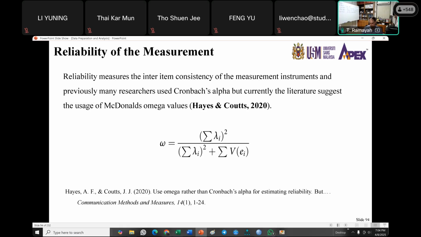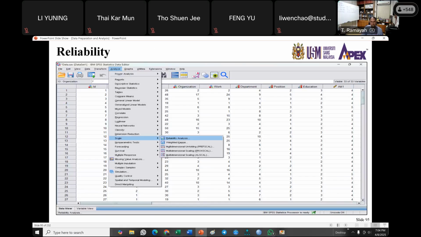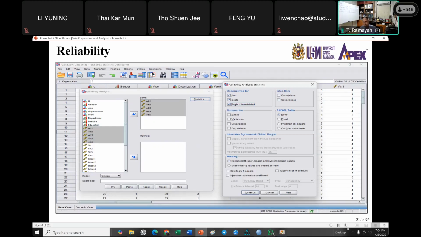So when we run this analysis, this is where we will go to. We will go to analyze, scale, reliability analysis. And in reliability analysis, we will run variable by variable. That means you pick one variable and then you pick the items from the left to here, and then we will click this button called statistics. These are the three things we need. Why we need this is they are actually for diagnostic purposes.